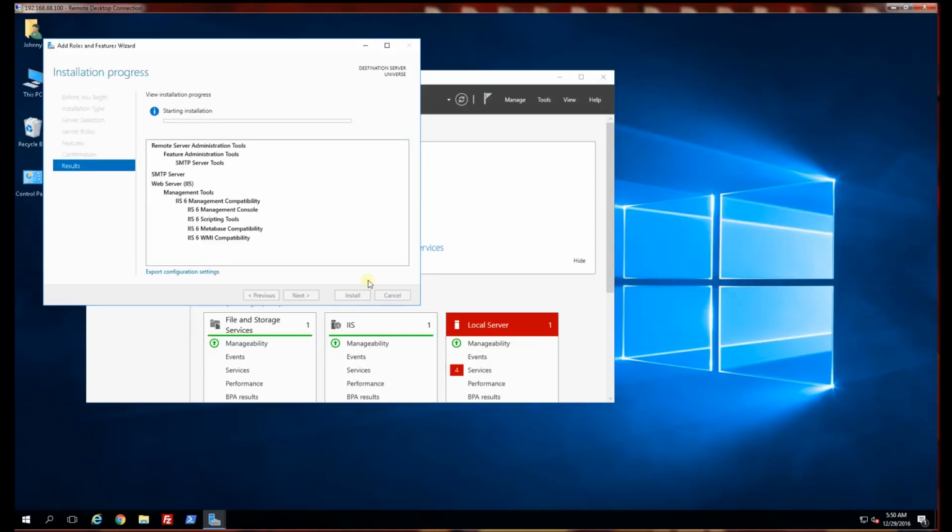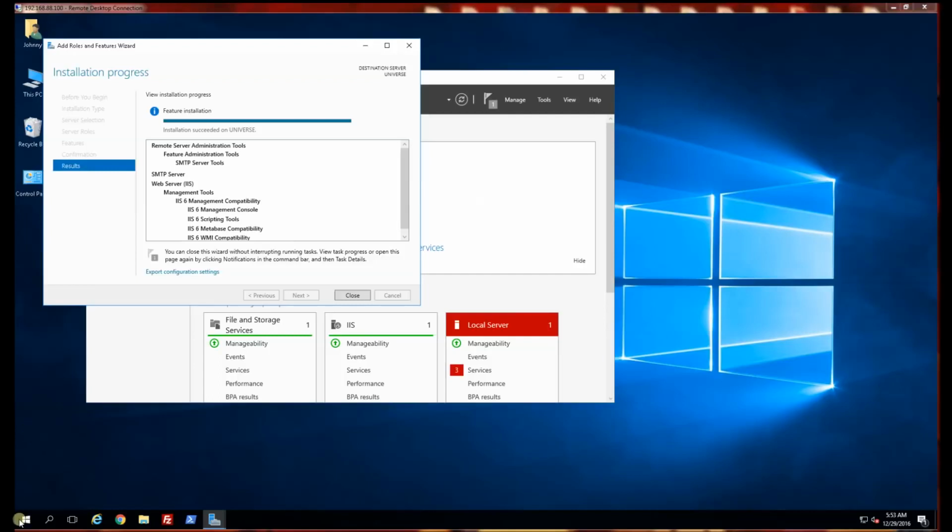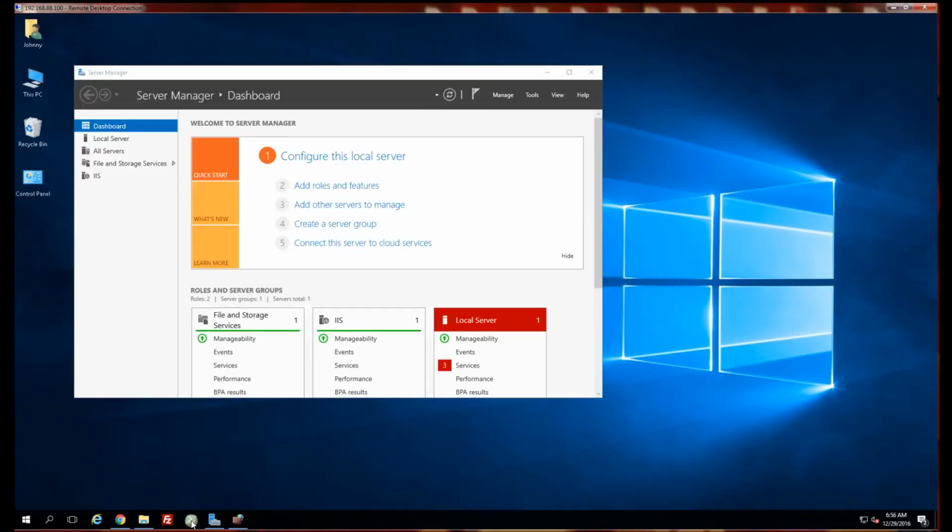And this will take about 1 or 2 minutes. I'm going to pause the video here and come back in 2 minutes. So the installation has completed after 2 minutes. So once that's done installing, we'll have to configure it.